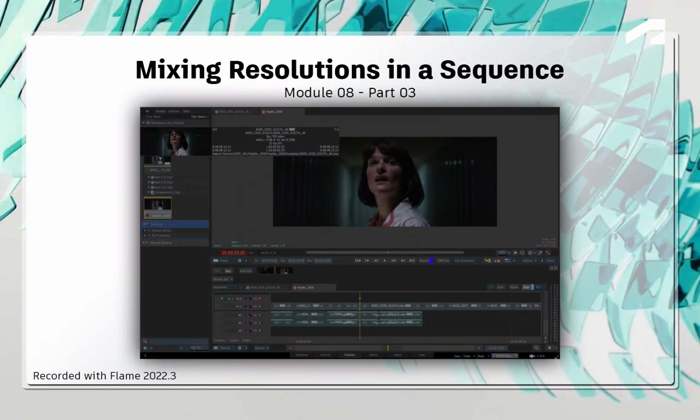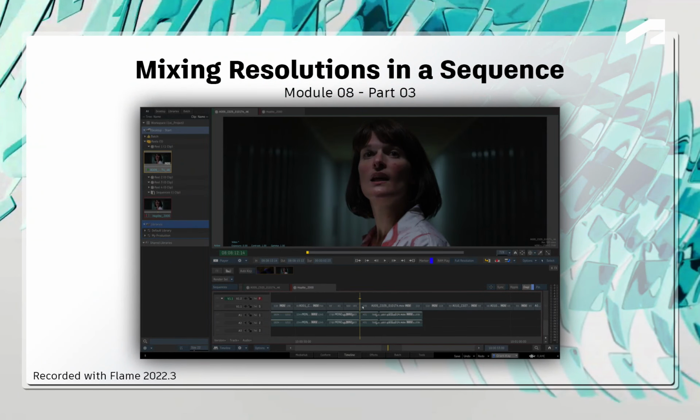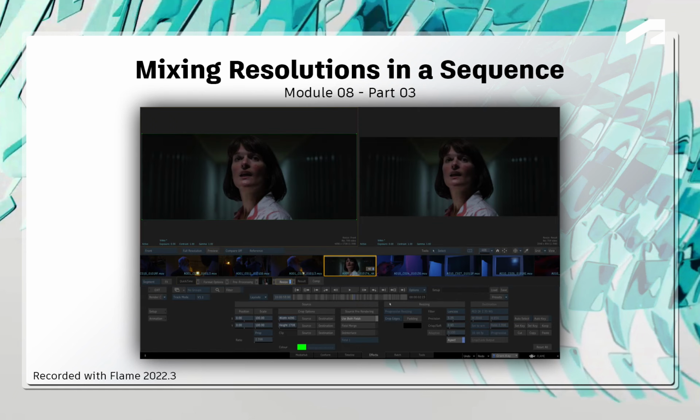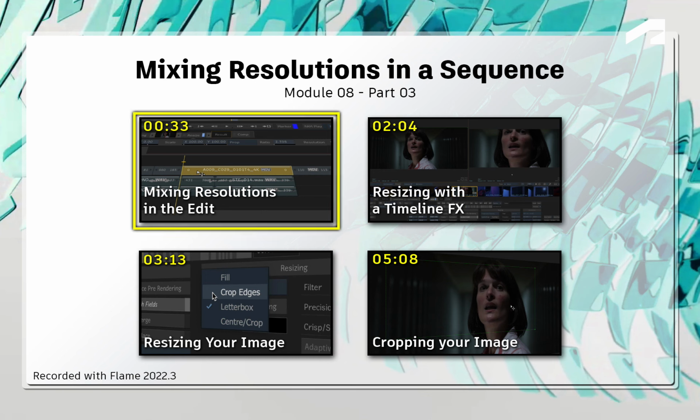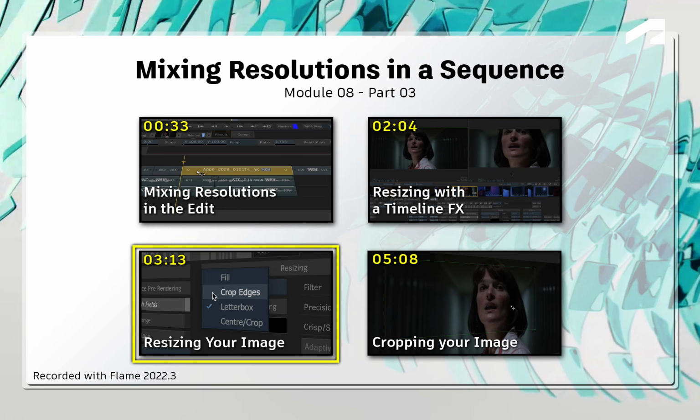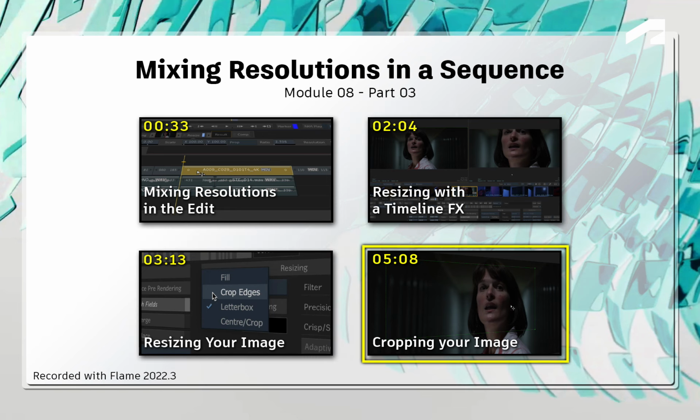In this video, you'll learn how to mix multiple resolutions in a sequence. Due to the variety of cameras and formats available today, mixing media with different settings is quite a common occurrence. You'll cover what happens when resolutions are edited together, what timeline effects is used to make this happen, and what settings you would tweak for the incoming formats.